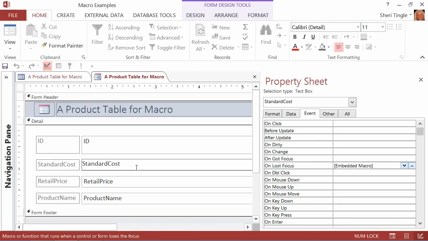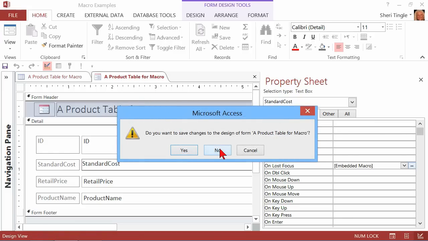It's a really nice little macro. But what I want you to focus on is where I'm creating the macro. It's via the events inside of the properties. Okay, let's go ahead and close that one. I don't want to save my changes.